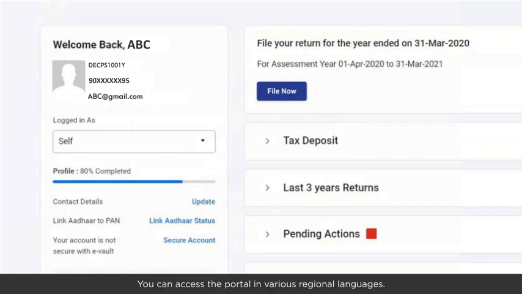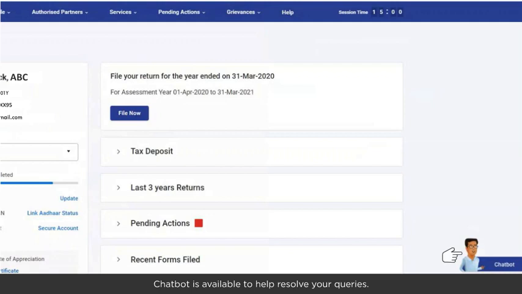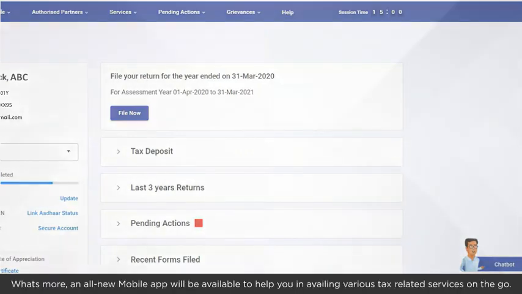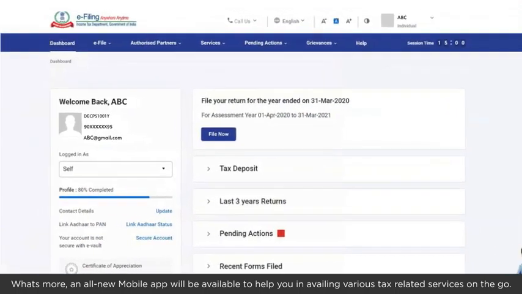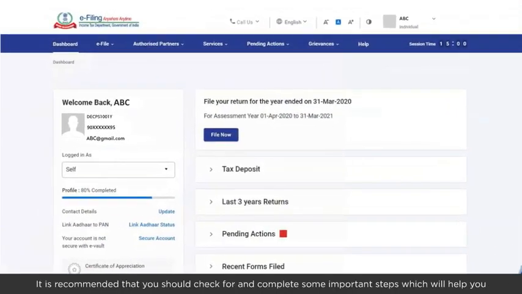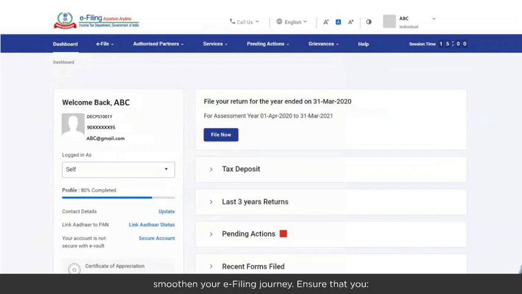You can access the portal in various regional languages. Chatbot is available to help resolve your queries. What's more, an all-new mobile app will be available to help you in availing various tax-related services on the go. It is recommended that you should check for and complete some important steps which will help you smoothen your e-filing journey.